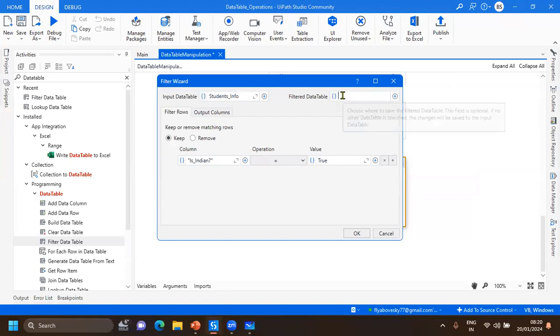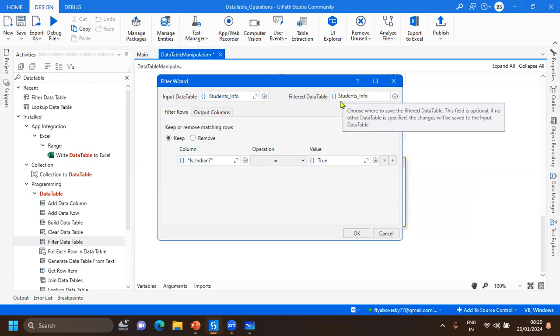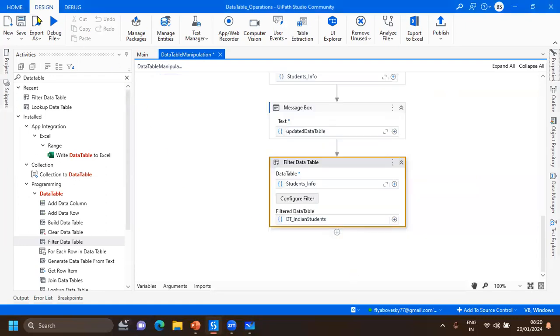Now you need to save the filtered data table into a new data table. You can overwrite it by giving just student info, so the data table would be overridden. Instead of that, you can create a new data table. I'll type DT underscore, I'm saying Indian students, and press enter. Now it will filter the data according to this information, give me just the students from India, and save this data into DT Indian student, a new data table. Okay.